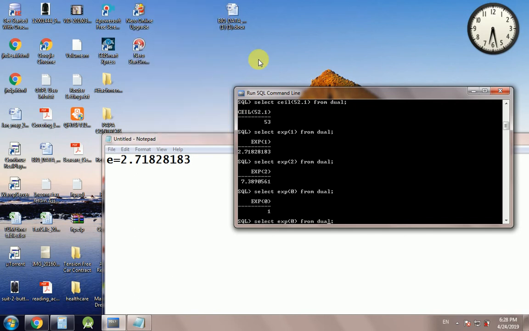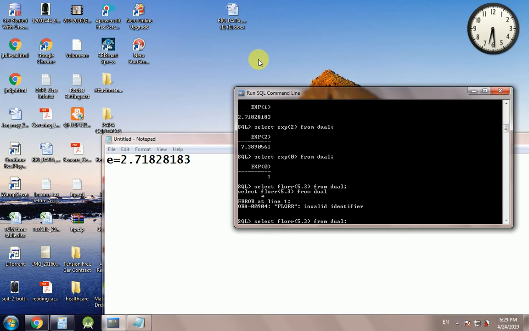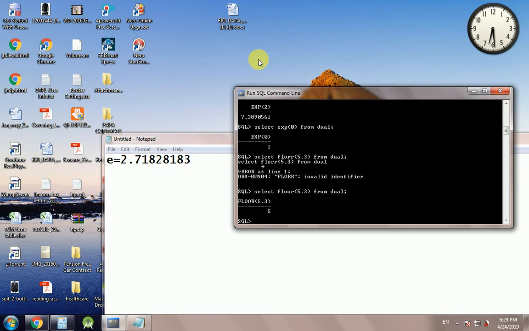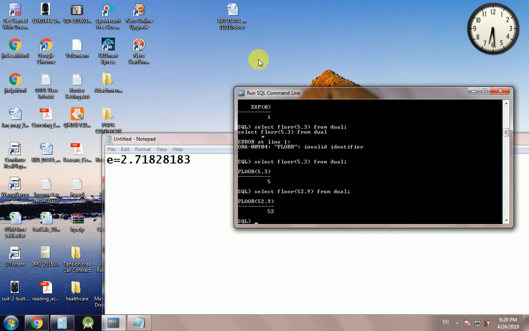Now let us see another function, that is floor function. So I will write a query like this: select floor of 5.3 from dual. It will return me 5, the lower value. Same way, if I implement floor of 52.9, it will return me 52, because between 52 and 53, 52 is the smaller value.